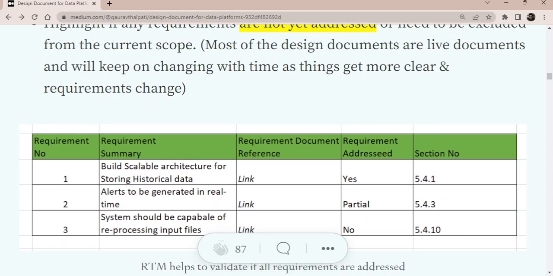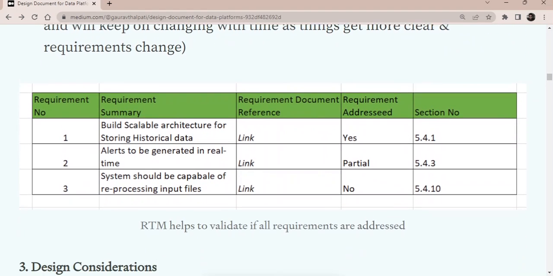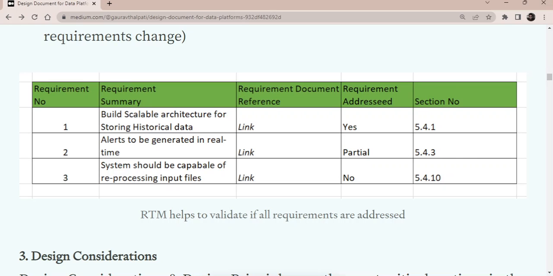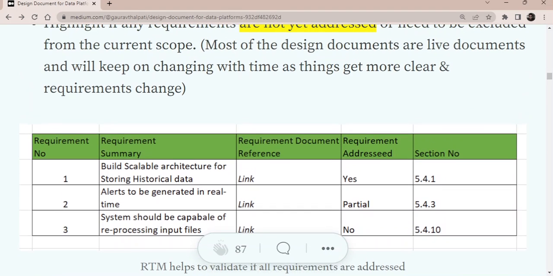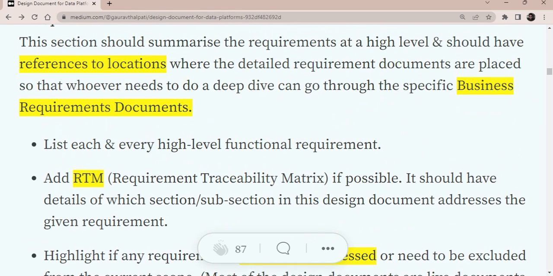Again, I would say this RTM is an optional section. I've not seen many people do it, but if you can do that, it would help to ensure that whatever the requirements are, there is a technical solution for that particular requirement. So all these things can be covered in your requirement section, but the main thing is give the location and the references.